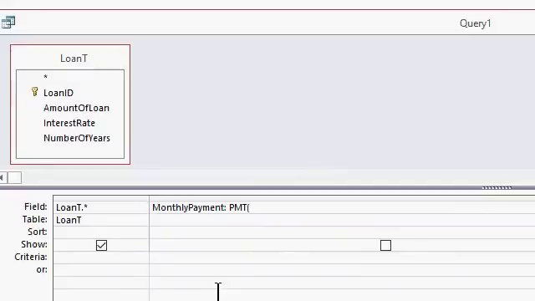PMT takes 3 bits of information. The first thing is it wants the interest rate, and it wants the interest rate divided by the number of payments per year. So in this particular case, if we're doing monthly payments, we'd say interest rate divided by 12, comma. The next bit of information is how many payments are you going to make? Well, in this particular case, it's going to be the number of years times 12, because I have 30 years, and it wants the total number of payments. So in this case, times 12.